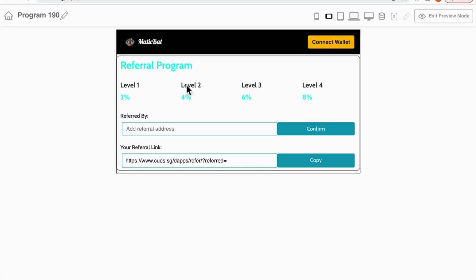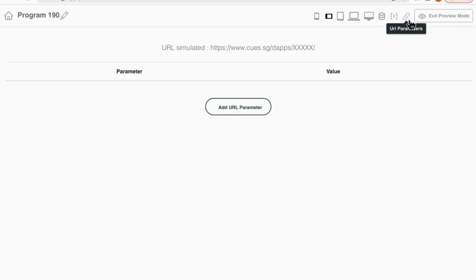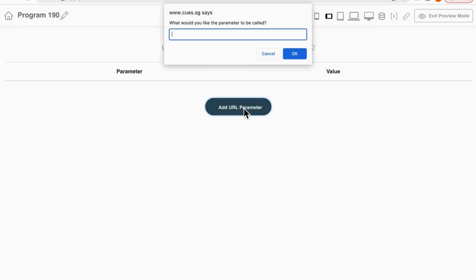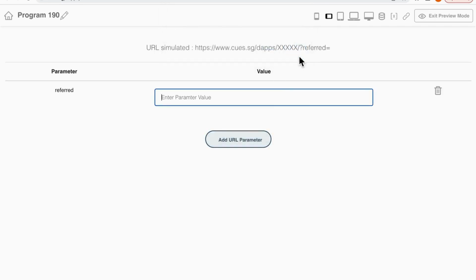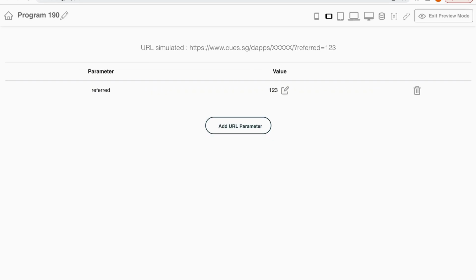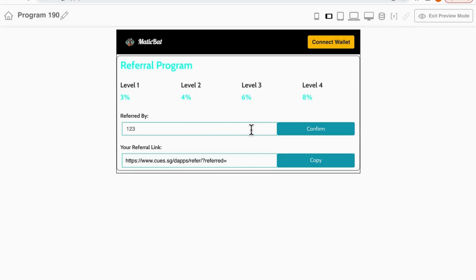If you want to see how it will work without launching, click on Launch, then go to Previewed App. At the top right-hand corner, you can see an icon for URL parameters. Click on it. Next, click on Add URL Parameter. The parameter will be the keyword that you put, which is referred, in my case. Then, you enter the value. The value will be the user address that you want to be pre-filled. I will just type 123 to represent that. Press Enter in your keyboard when done. Then click on the URL parameters icon to go back. You will see 123 there, which indicates that it is working.